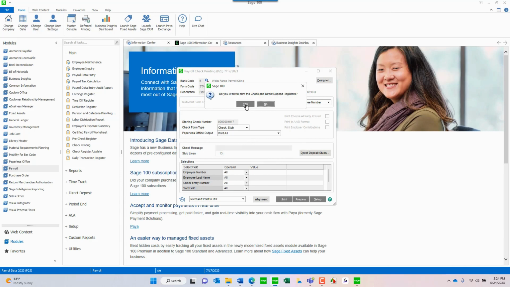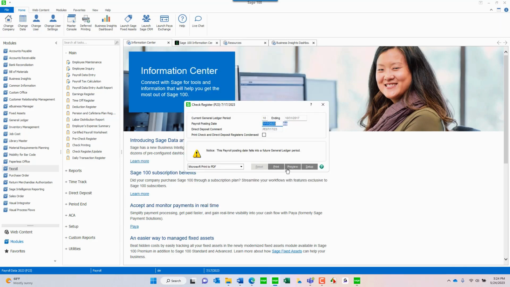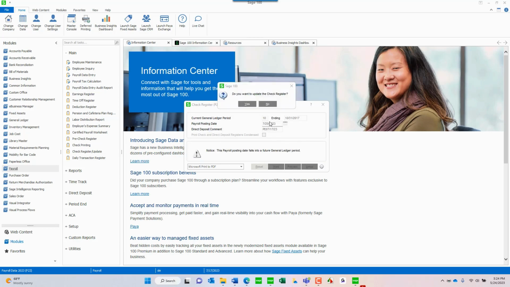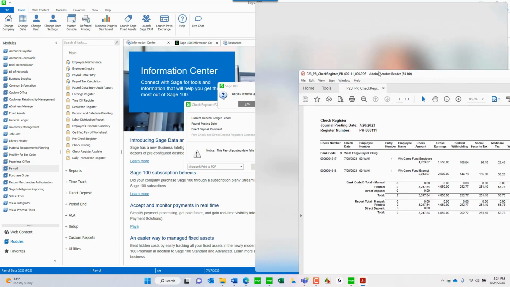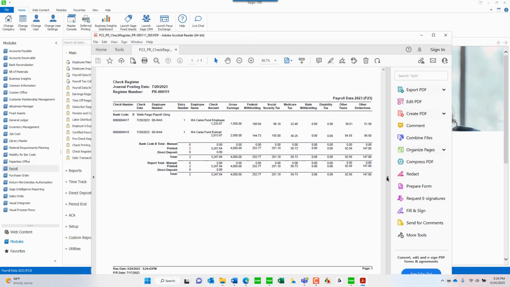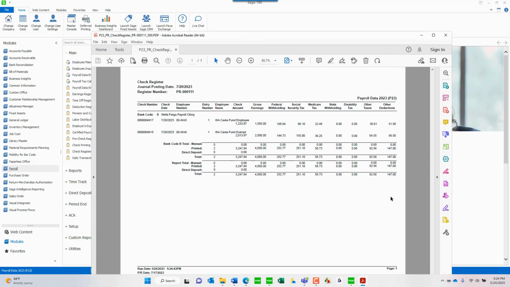Okay, so let's look at our check register. And let me bring that over. So the check register, you're going to see that amount showing up within the other taxes. So again, that's accumulated, a total amount in there. It's including things like the paid family medical leave and some of those others. So you're not just going to see that $8.99 standing out in that.